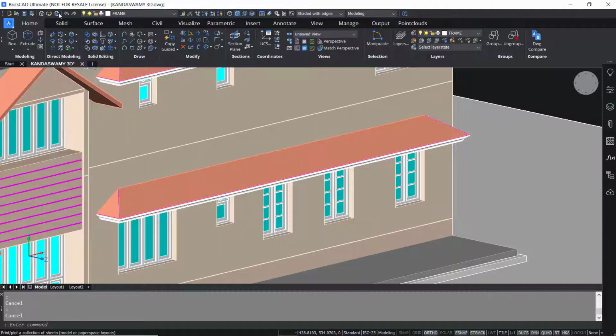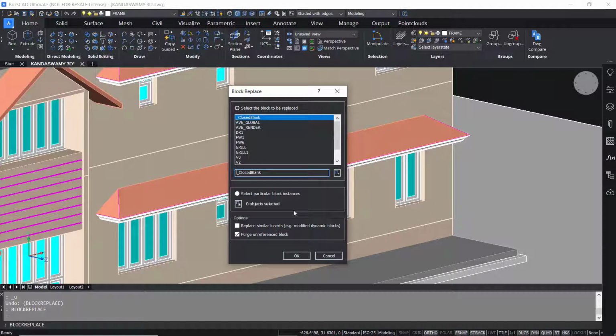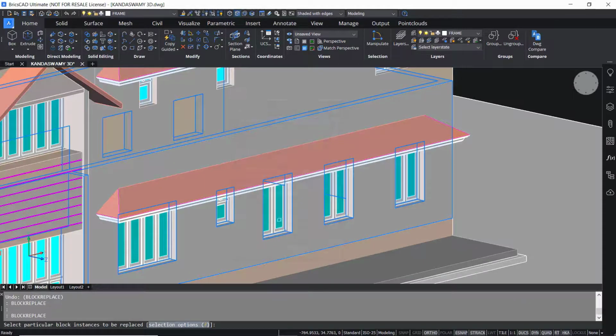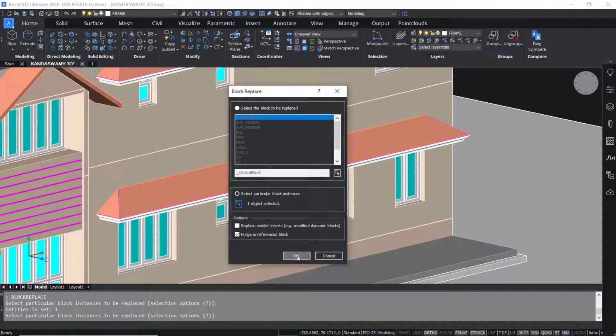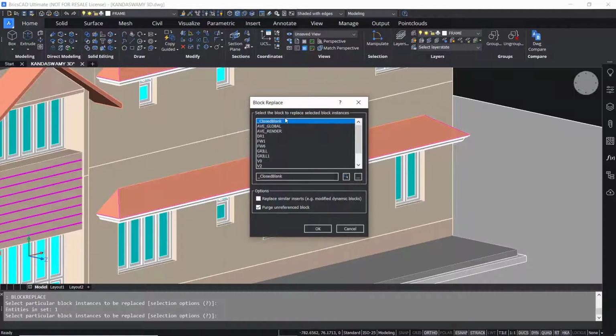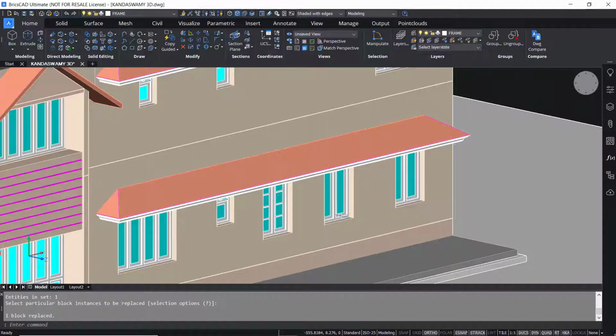Before that, I'll undo these changes. I'll give the block replace command again. Now click on the select particular block instance option and, using the picking option, select the block to replace. Give an enter and give OK. Now select the block to replace the selected block instance. I want to replace it with W2A and give OK. Now you can see that only that particular instance of the block got replaced.